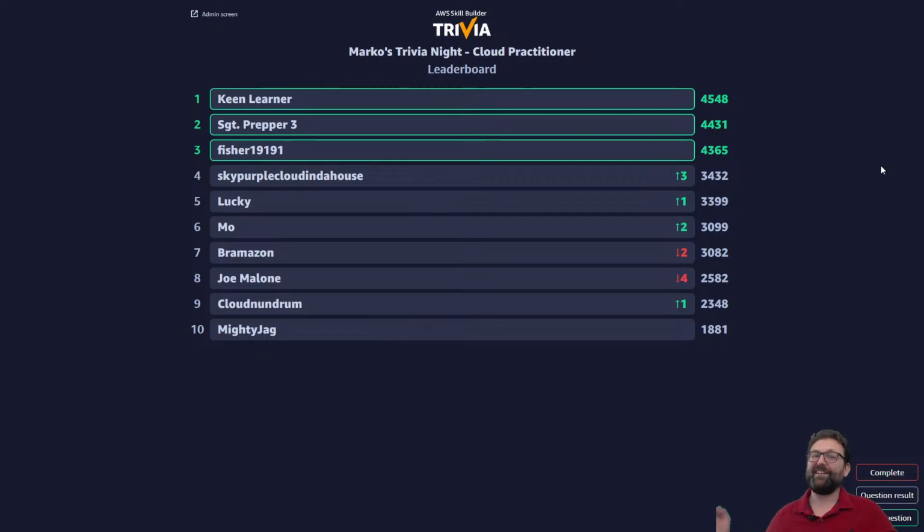Ooh, Keen Learner. Wow, you are leading the pack, but only closely followed by Sergeant Pepper number 3 and Fisher. You are all very, very close. This is basically seconds apart. Sky Purple in the house. There you go. Sky Purple in the house. 3,400 points. That's still very solid. Anything in the 3,000s is very solid. Anything in the 2000s, I assume that you haven't been answering all of the questions from the start, but hey, people will get questions wrong, so let's do this. Next question.